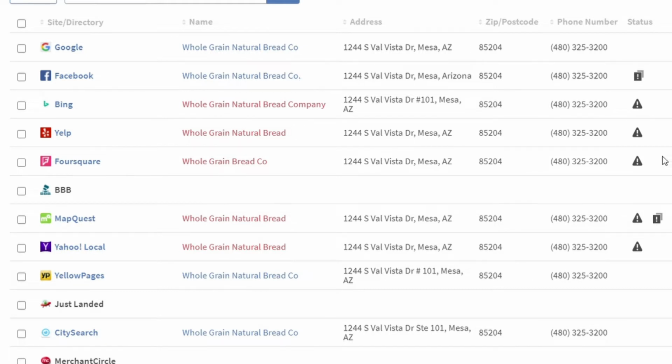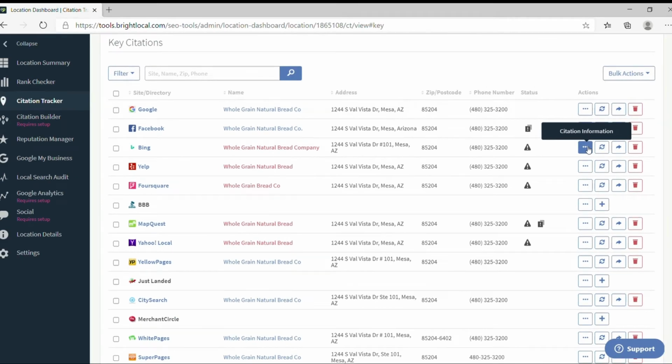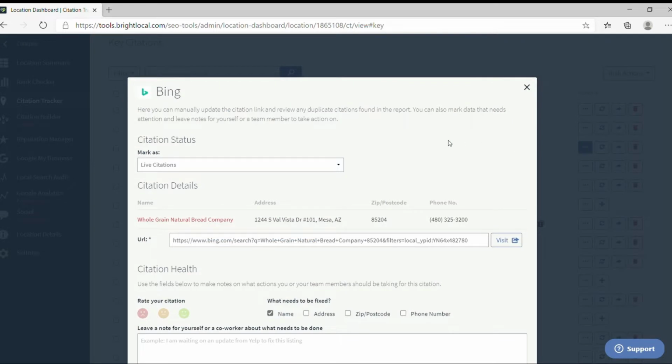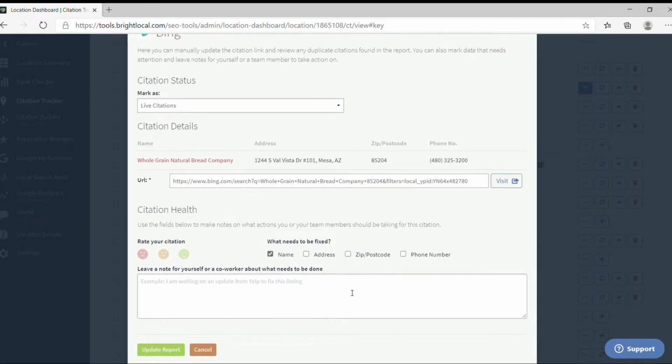So here we're going to be able to see, if there's an issue, and we have a different actions column. This is going to allow us to click and see the citation information and even go ahead and visit that particular source to see what's going on there. If you are the one who is going to be coming back and doing this, or you would rather have a team member come in and do this for you, you can also leave a note here and then go ahead and update that. So when you or the other person comes back in, they'll be able to see the notes that you left there.